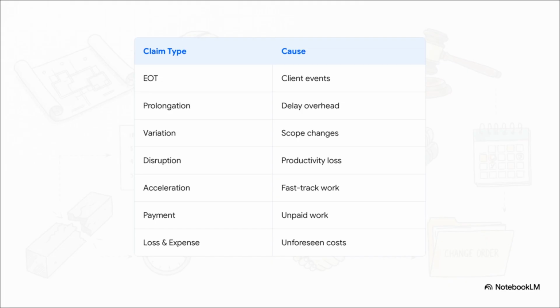You'll also see prolongation cost claims to cover extra site overhead when delays happen, disruption claims for overall loss of productivity, and acceleration claims when you're suddenly told to work way faster than planned. And finally, you've got payment claims for unpaid certified work and loss and expense claims for those completely unforeseen cost impacts. Figuring out which specific bucket your problem falls into is absolutely crucial step 1.